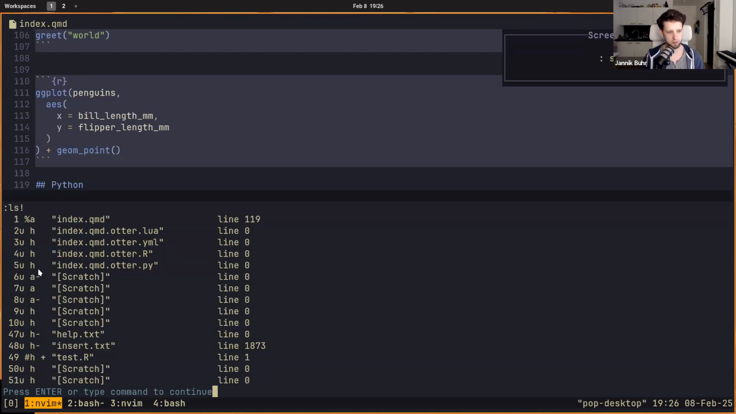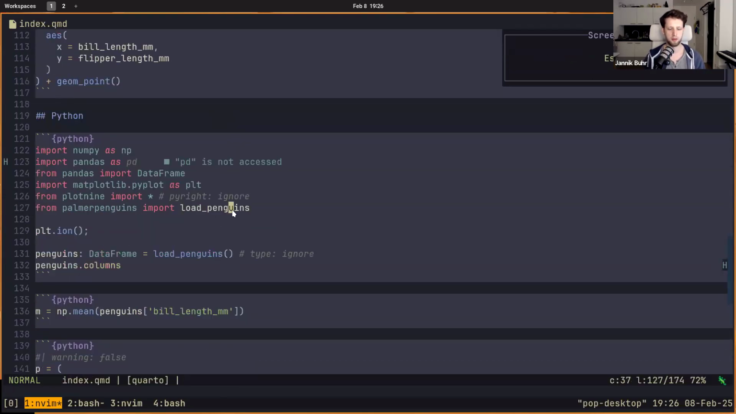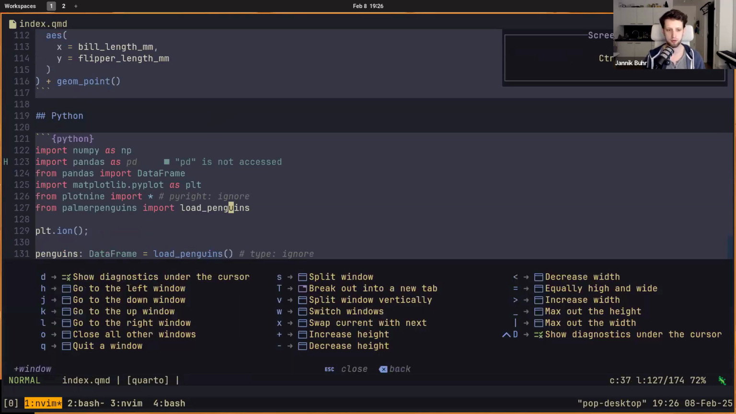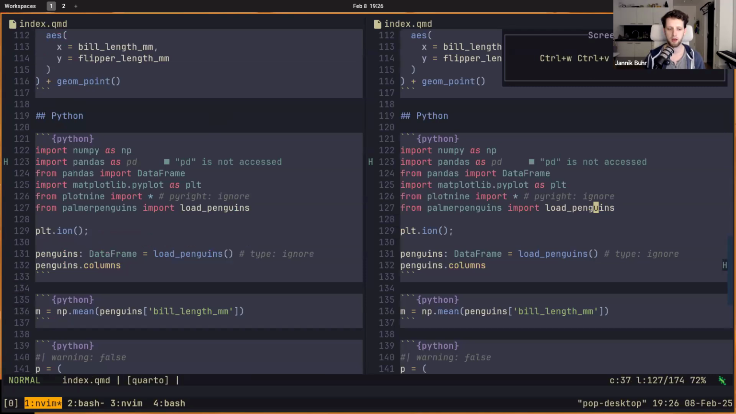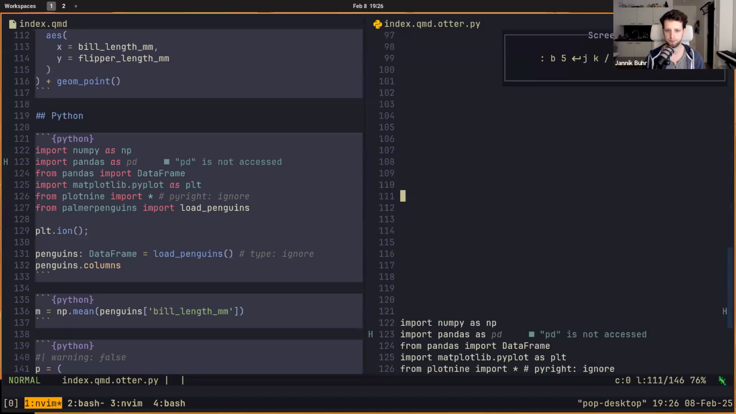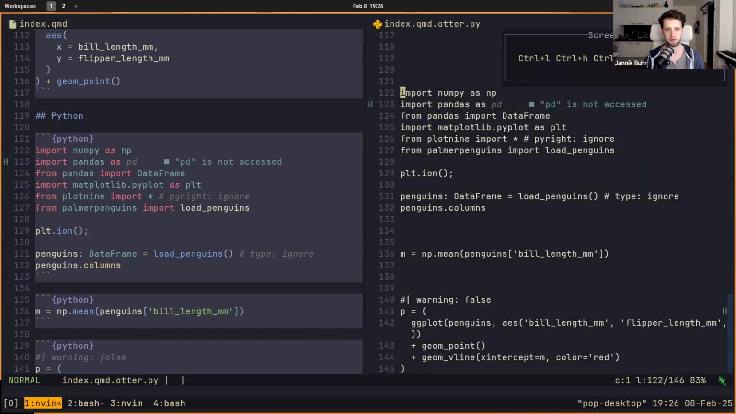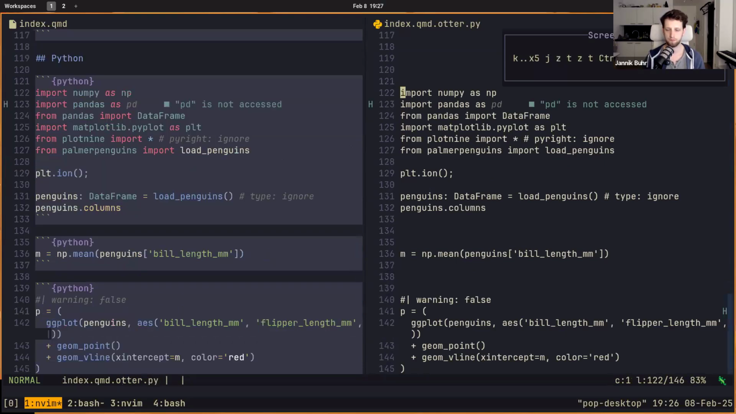So let's go, for example, to buffer number 5 for our Python code. And let me split this window so we can see it side by side. Control W, V for vertical split. And now let's go to buffer 5, B5, and go down until we find some code. And the trick here is that the line numbers are just the same. We just write it to the same line numbers, except there's then only the code.